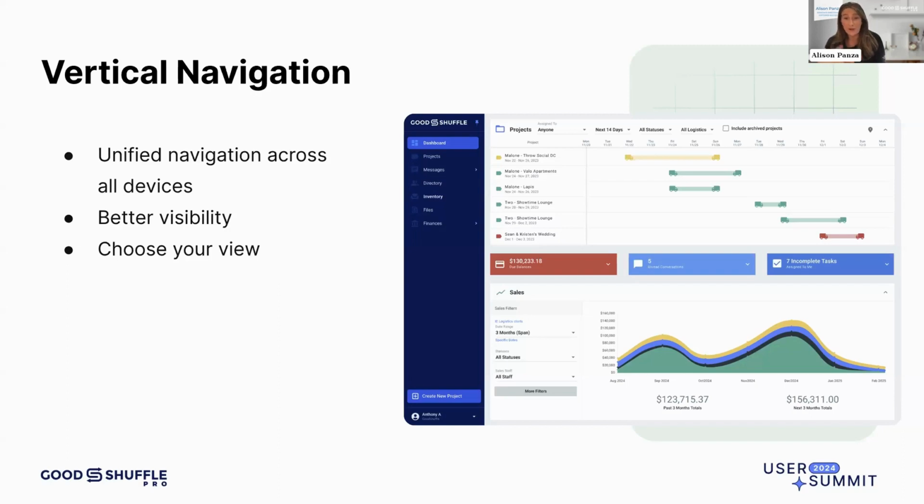You'll see the same view whether you're on desktop, tablet, or cell phone. So it makes it really easy for you to go into any of those devices and navigate using that new bar. My favorite thing about this, and I think the most important, is that there is better visibility now into all of the subsections of Goodshuffle Pro.